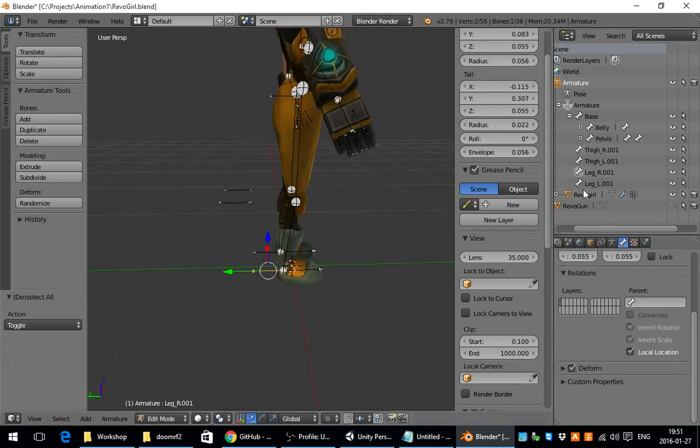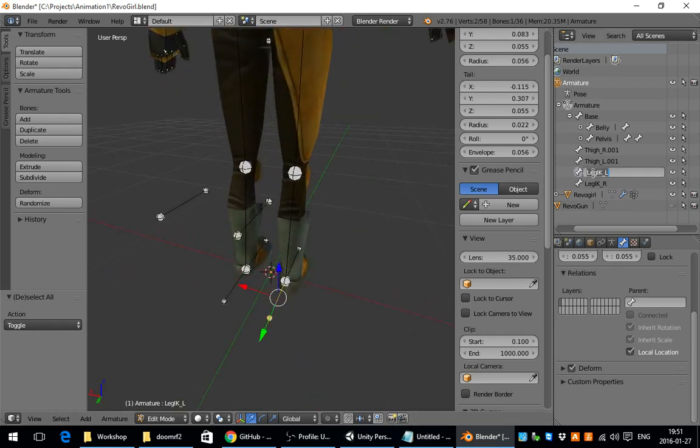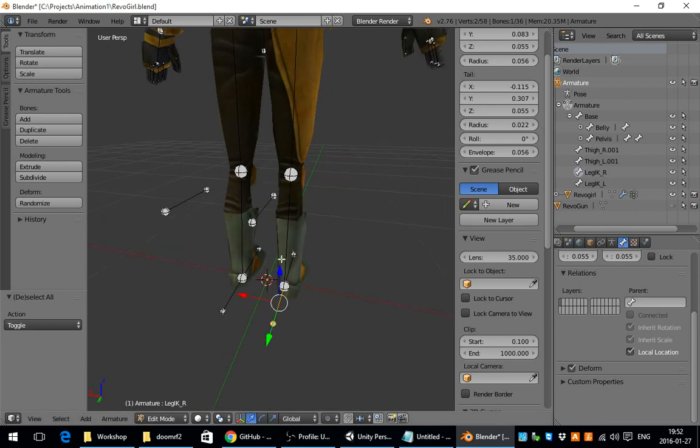Okay, so we're gonna call this bone leg IK R. Nah, wait. Leg IK L. And this will be leg IK R. No, wait. Damn it. I don't think we can have two bones the same name, but anyway. And this is gonna be leg pole R, and this is gonna be leg pole L.